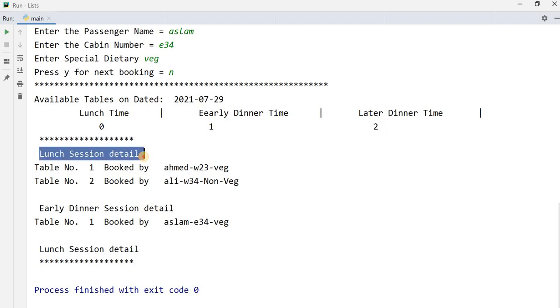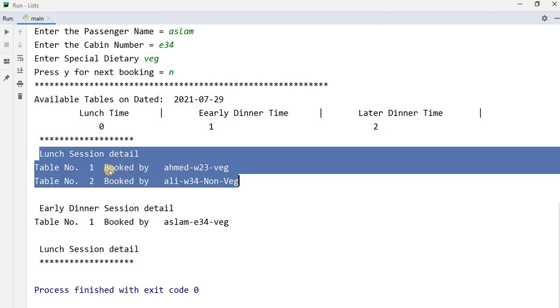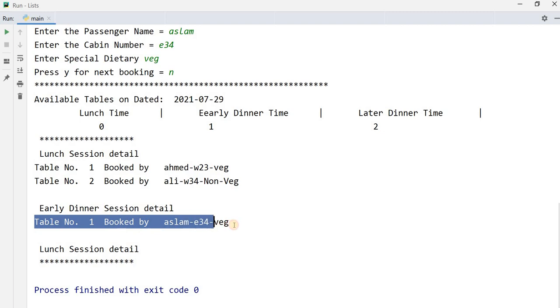And lunch session details. What are the lunch session details? Table number 1 is booked by Ahmad, W23, veg. Table number 2 booked by Ali, W34, non-veg. And early dinner session details. Table number 1 booked by Aslam, E34, and veg.